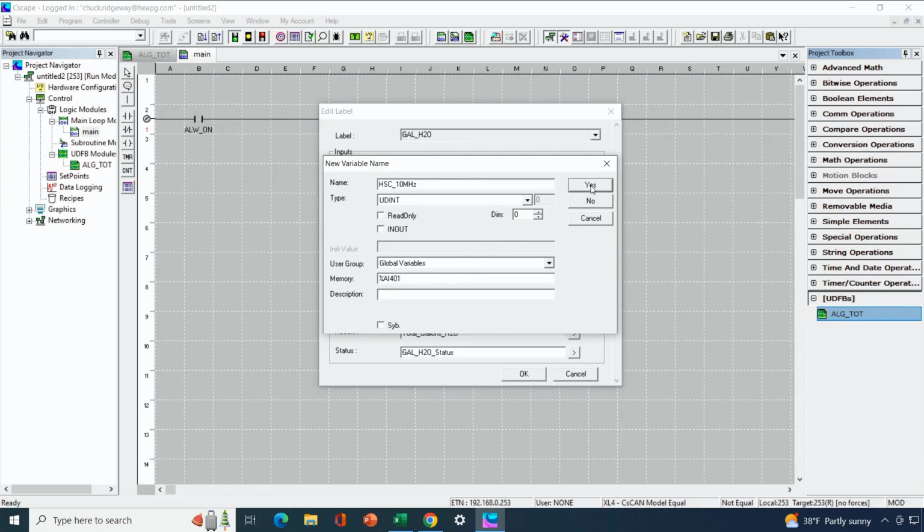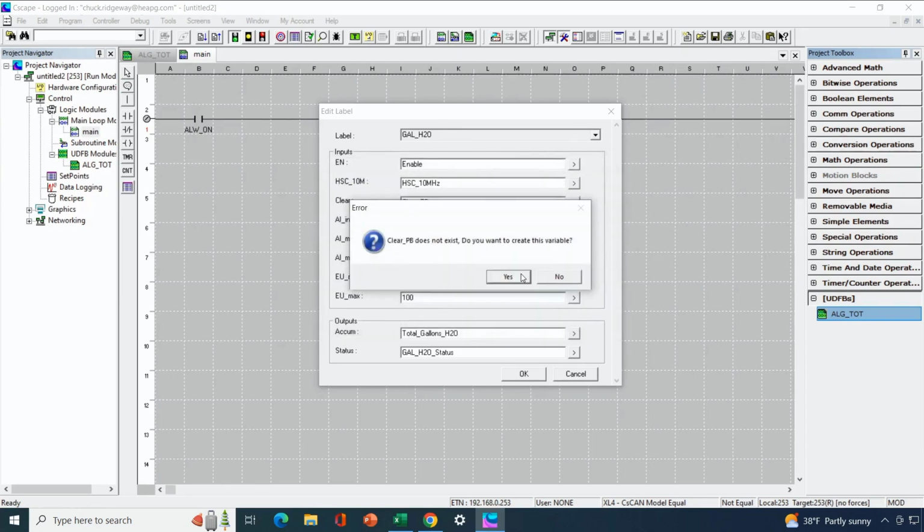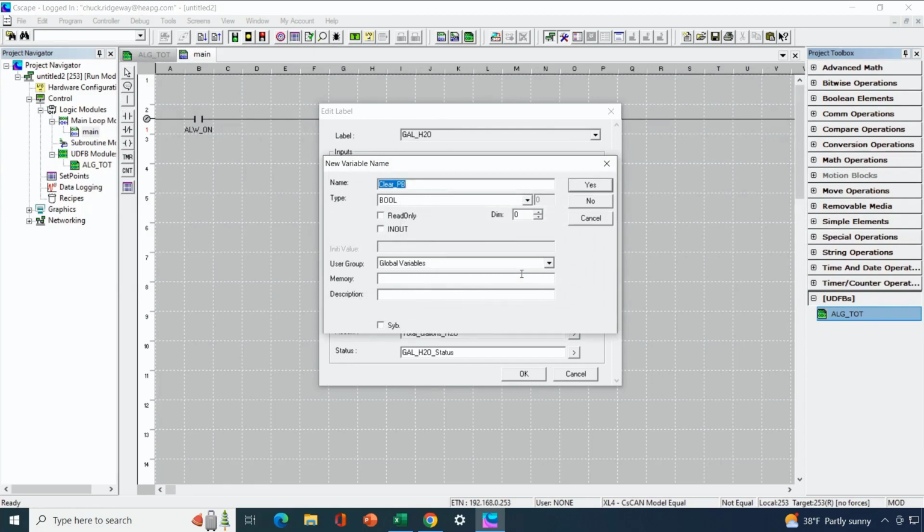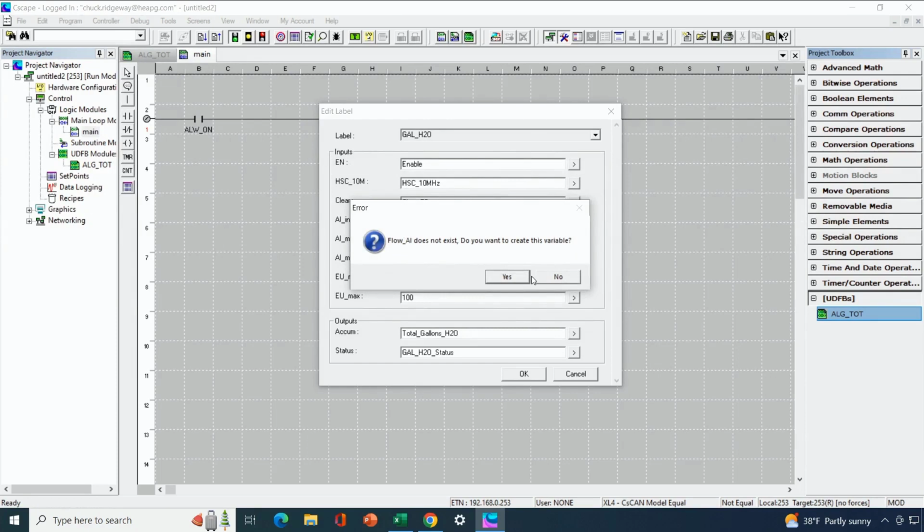So I'm going to do that right now. It's telling me the clear push button does not exist. Do I want to create this variable? I do. Again, a global Boolean is fine. Flow AI does not exist. Do I want to create this variable?